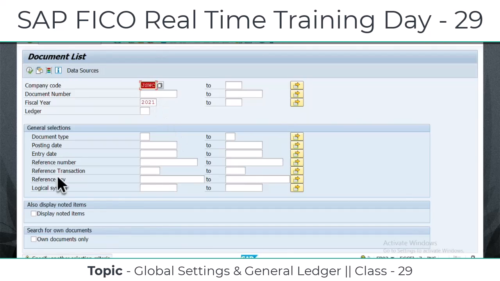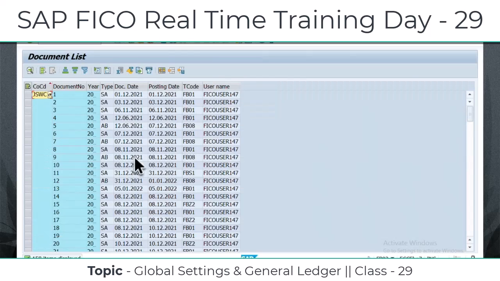Execute it. What does it say? Look, there might be a lot of transactions and it may take some time, so please specify a few more additional criteria. I already told you, whenever you get any warning messages, you can ignore them. Otherwise, if you want to specify, you can, that's up to you. Press enter. Now see, 158 documents are posted in this company code.